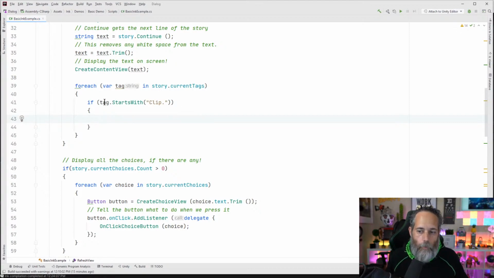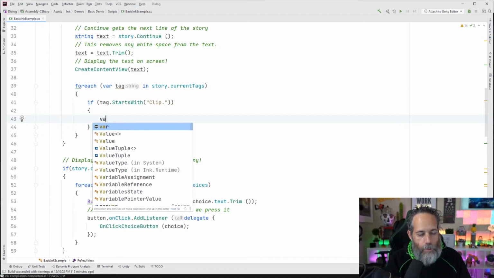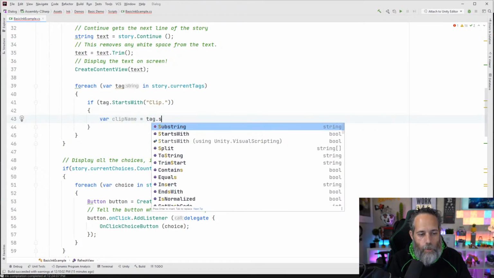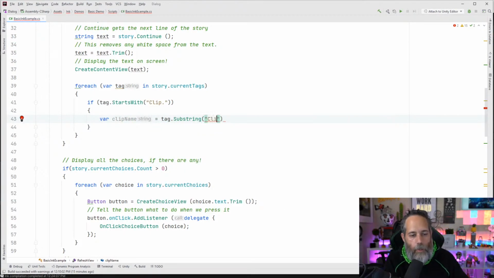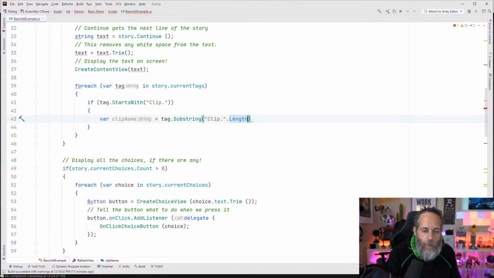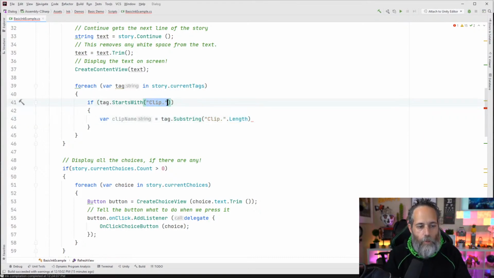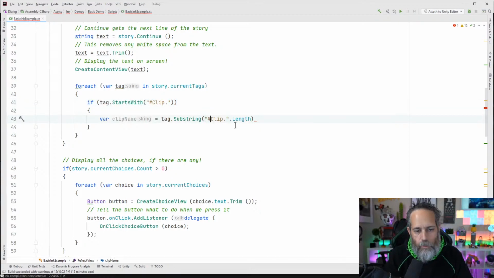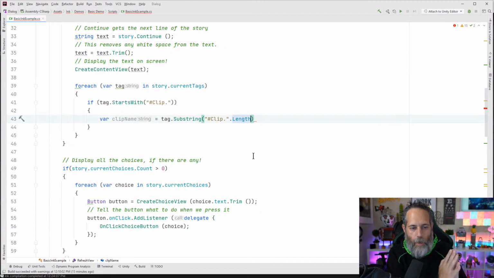I don't want to hard code that in here or anything though. So what I want to do is get the name from it. So I'll say var clipName equals tag.Substring, and we'll use "clip." in quotes .Length. So the start index is going to be the length of the beginning part of the clip. So it's going to be 1, 2, 3, 4, 5 characters. Actually, I think I need the hashtag there. So it'll be 6 characters. Hashtag clip. That'll be the beginning of it. So we'll start from that part of it.